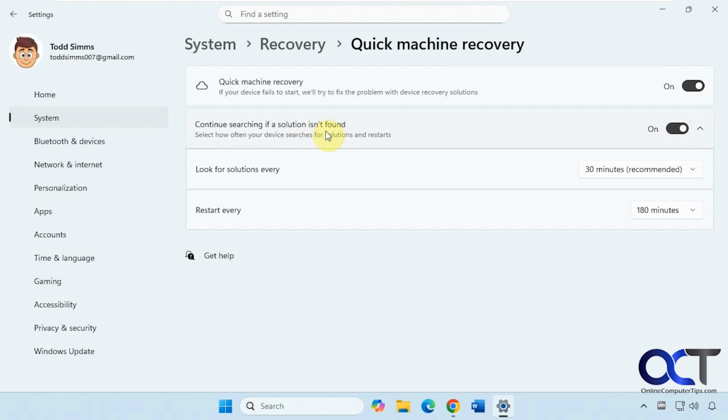Then there's the option to continue searching if a solution hasn't been found. And then here's where you can change the frequency to how often it checks. So 10 minutes is the lowest, up to 12 hours. So 30 minutes is the default here. And then you can change the restart interval as well if needed in these options.